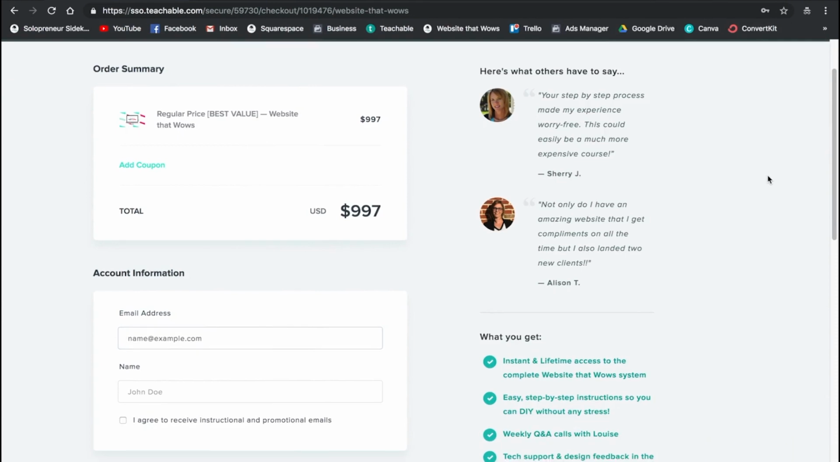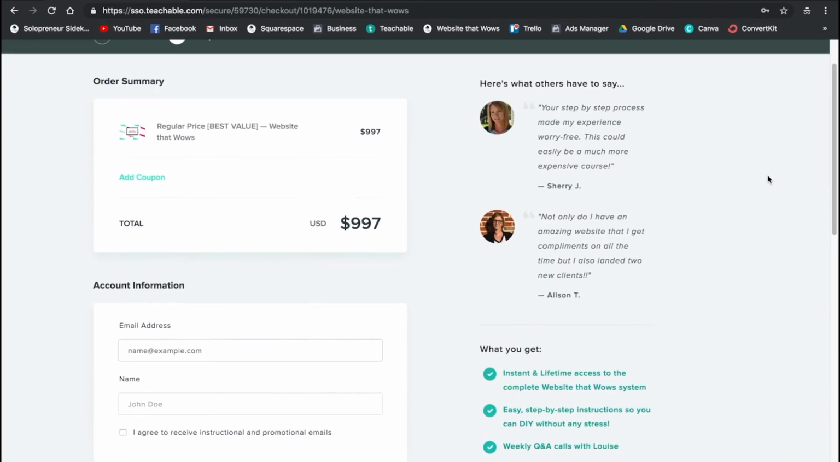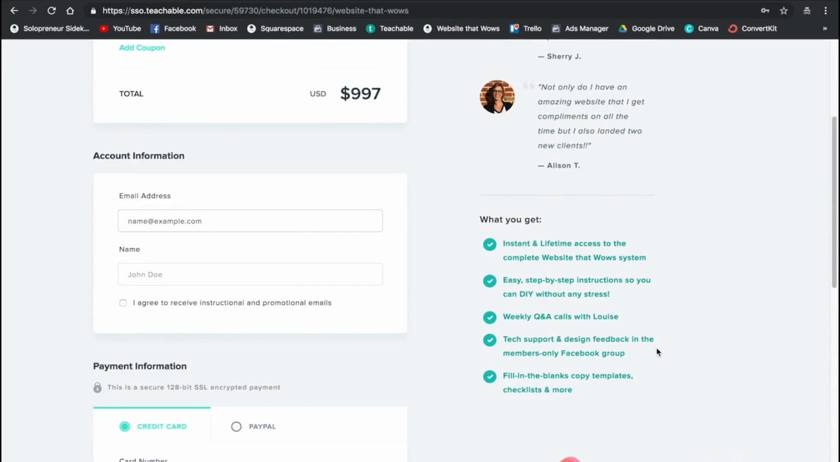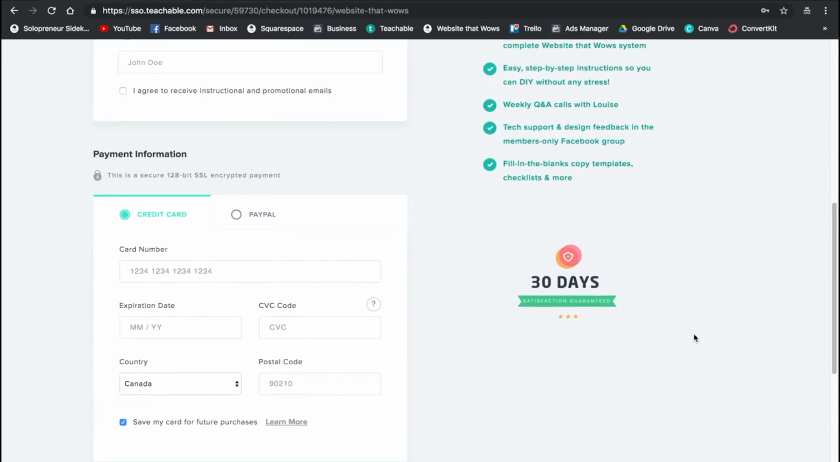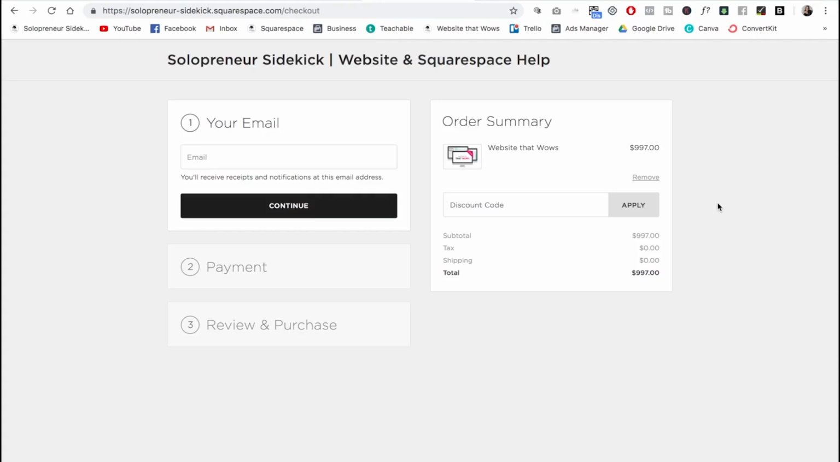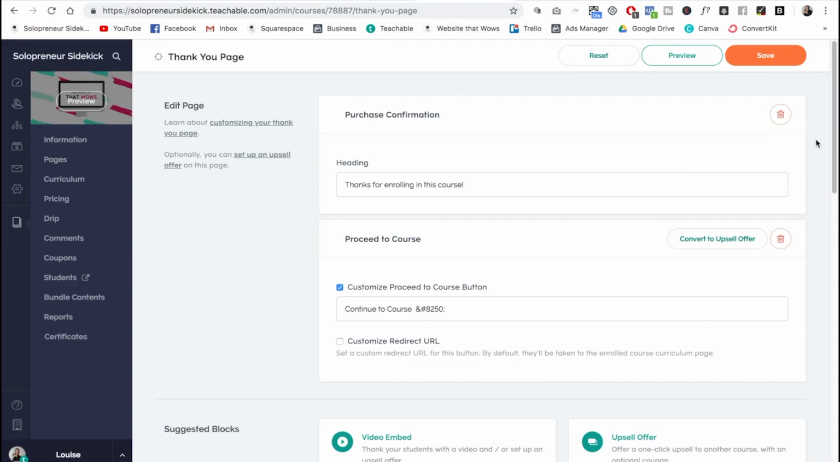So I love how much you can customize this page. It's all a one-page checkout, but you can also add your testimonials. You can add a recap of what people get and your guarantee as well. And they make this really easy for you to customize. This is in contrast to Squarespace's checkout page, which, while being really nice, is very simple and you can't customize it very much. And next, we have your thank you page.